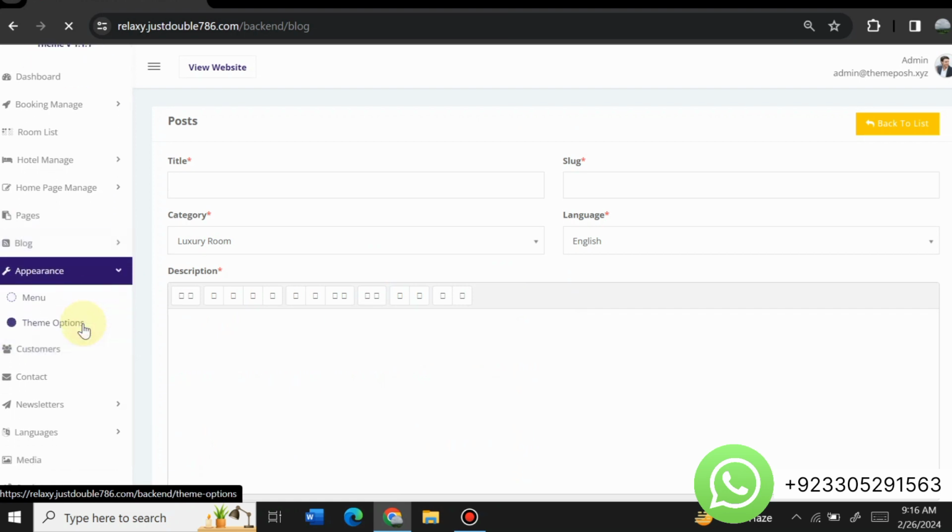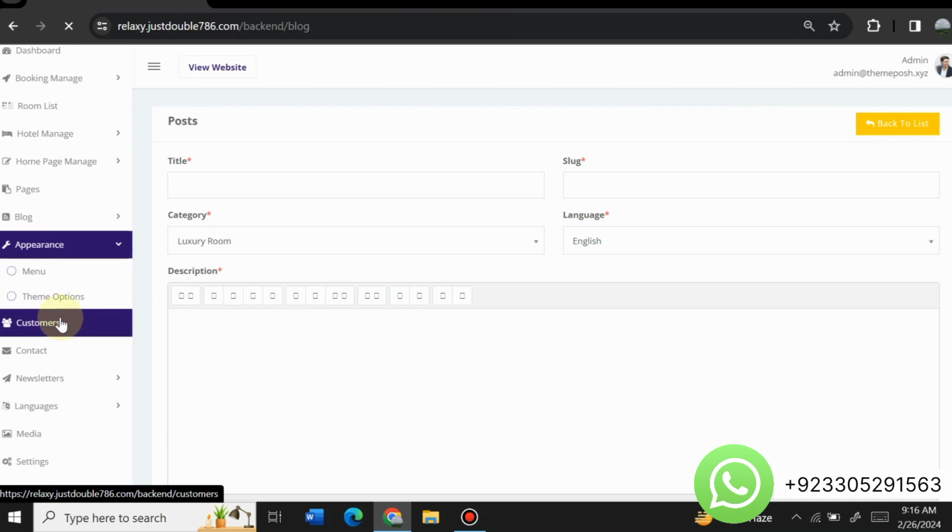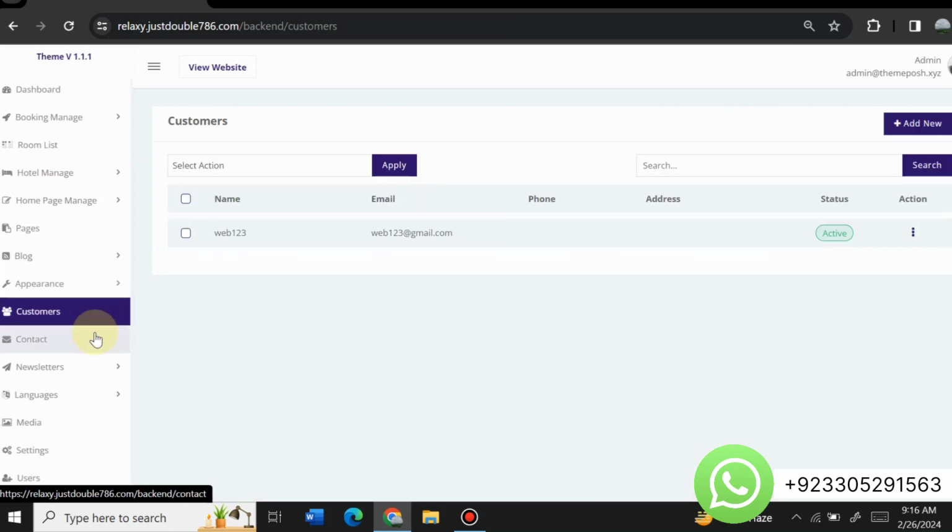Here is the appearance section. You can change the menu and theme options from here, and here you can view all the customers on your website. So currently there is only one customer. As I told you, I just created the website in order to give you the demo. Here you can see that there is only one customer, that is our own account. You can edit this customer from here.